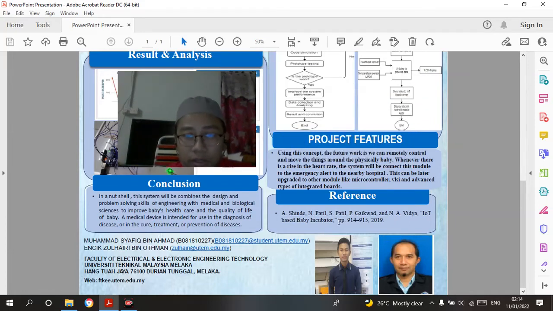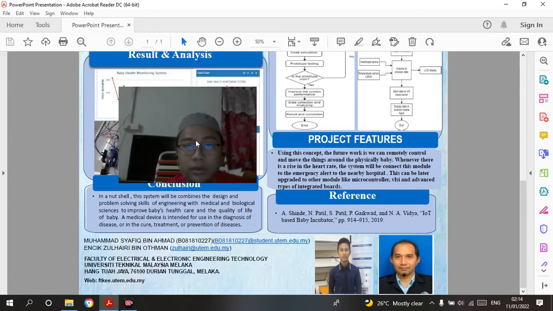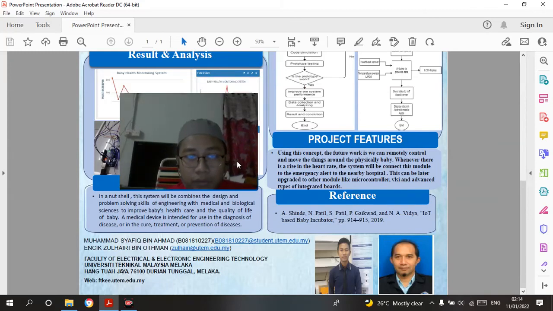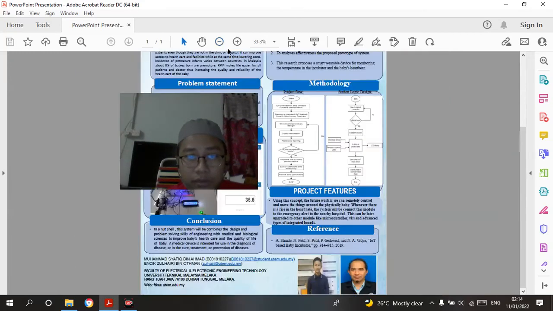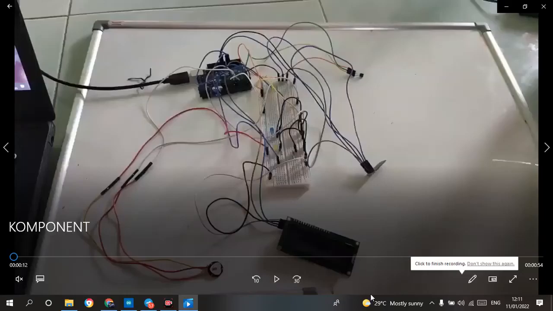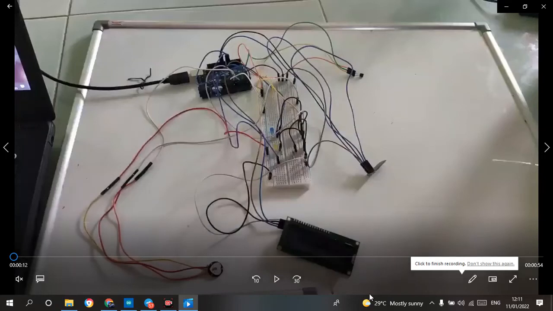That is one of the references that I got from a website or article. Okay, that's all from me for the explanation of this poster. I will continue to the simulation for this project. Thank you. Next is the presentation about the video simulation for this project.